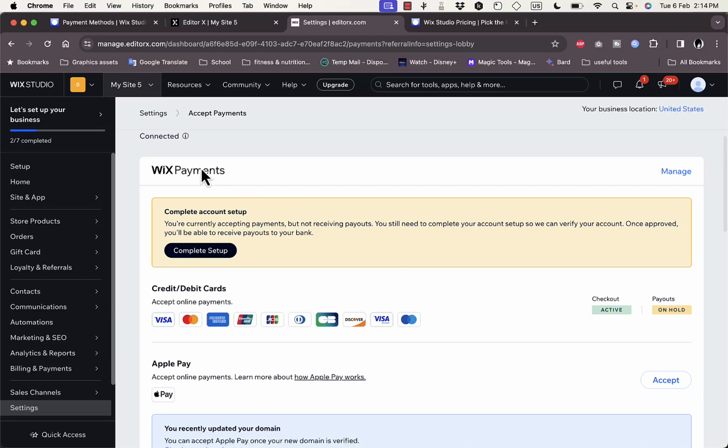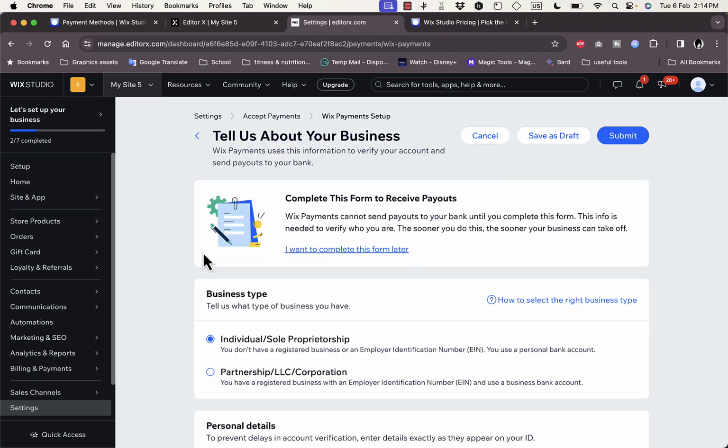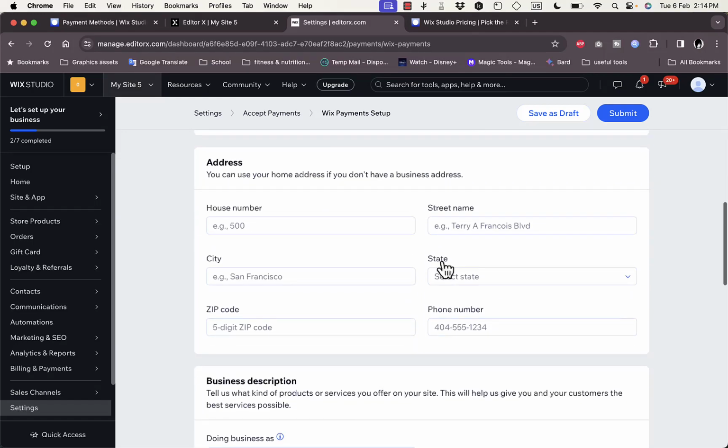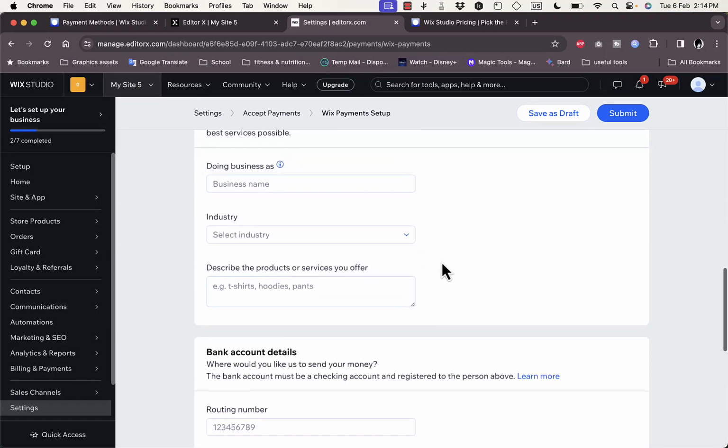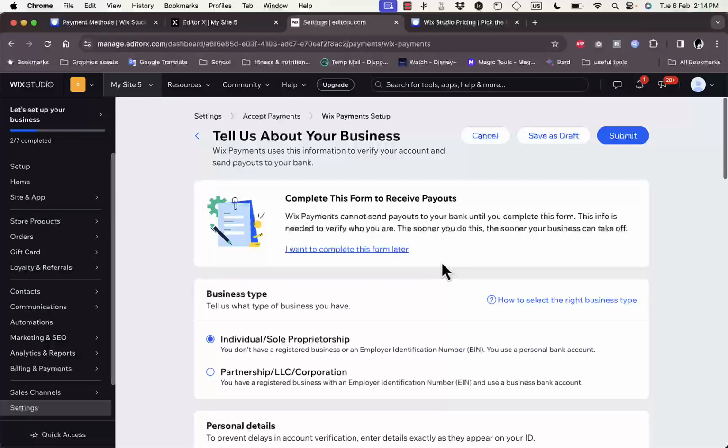Now here you have Wix Payments. You can click here to complete setup. It says that it can accept payments from credit or debit cards. So if we click here, you can continue setting up Wix Payments on your website. Here you can fill in all those details in order to link Wix Payments. So that's one option. I'll just cancel it for now.